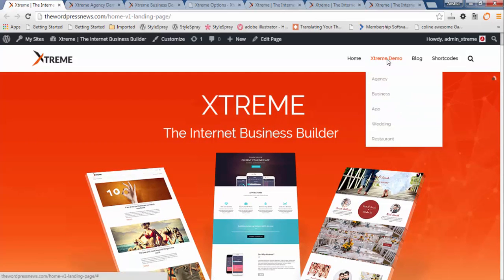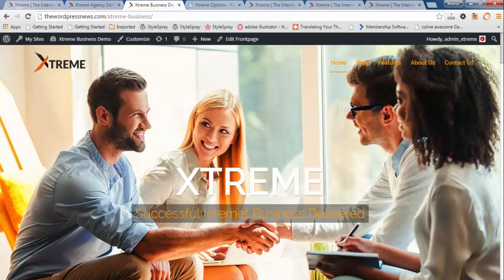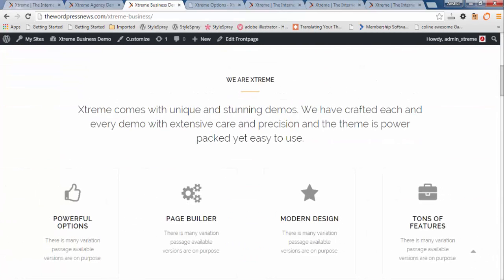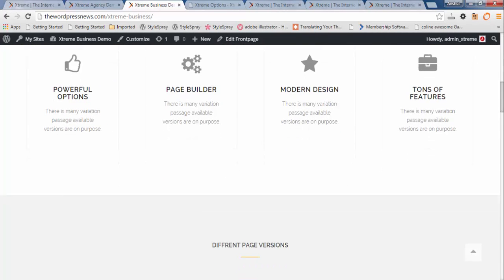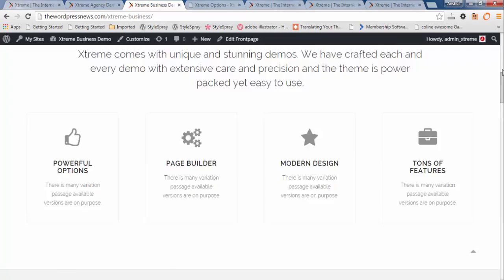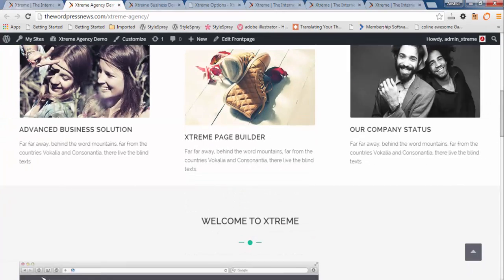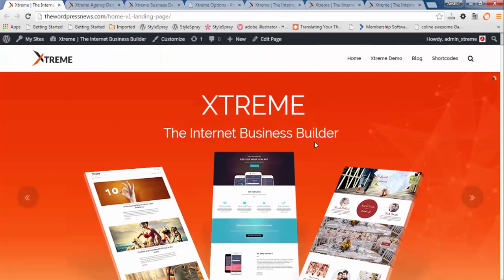We can see that we have 5 demos created using the Xtreme theme. All these demos are totally different from one another in design, and all these have yet been made using the Xtreme theme itself. This goes on to show how powerful really the Xtreme theme is. Now let's go back to the menu.